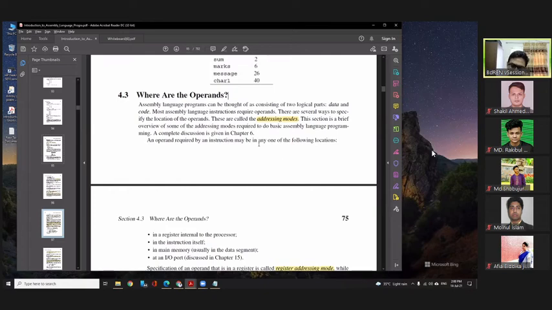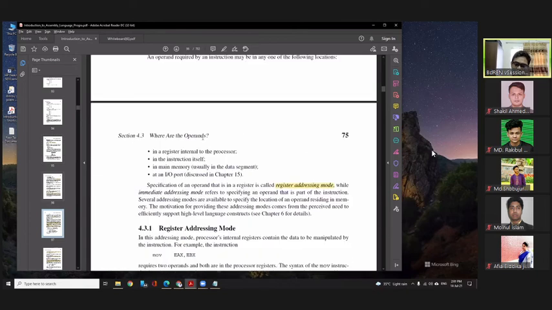Based on these locations, we call them addressing mode. Different types of location, we call them different types of addressing mode. If the processor gets the value from the register, we call it register addressing mode. If you get it from the main memory, we call it memory addressing mode.